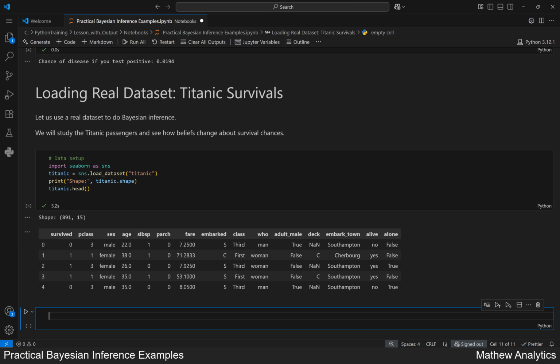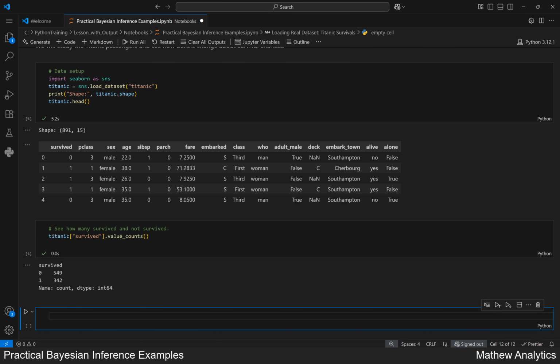Let us check how many people survived versus did not. This will be our starting belief or prior for Bayesian analysis. Running the cell now. Here, the code counts how many Titanic passengers did not survive, 0, versus those who survived, 1. Notice there are 549 non-survivors compared to 342 survivors, which sets the stage for understanding baseline survival rates. This helps us frame our initial beliefs before diving deeper into Bayesian inference on the dataset.